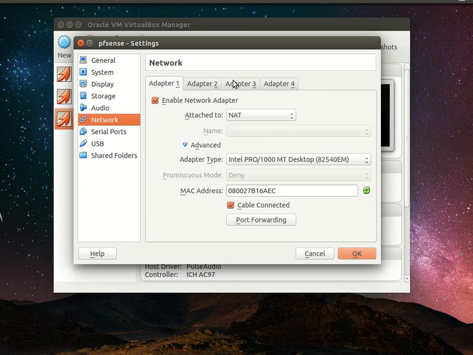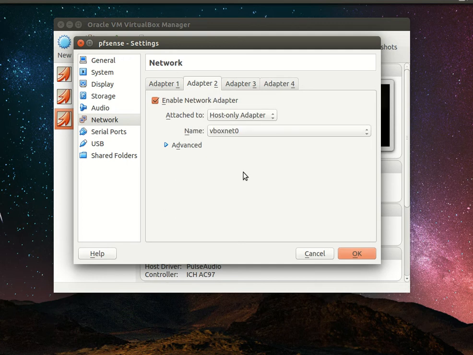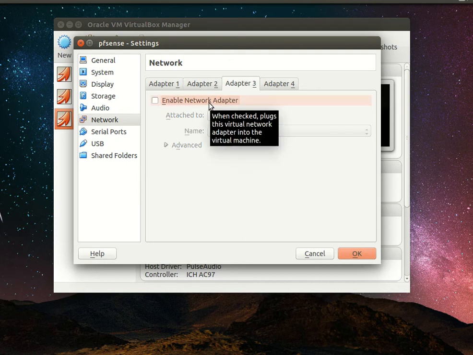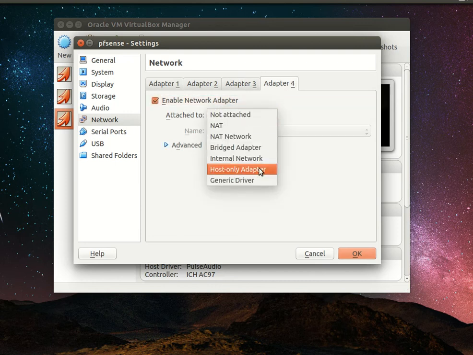So now you need at least 2 interfaces, one for the public interface, the second one for the LAN, and the third one, maybe you have a DMZ. You can add as many interfaces as you want, up to four of them, so that's perfectly fine. We don't need them right now, or okay, let's make them, because we will need them later.